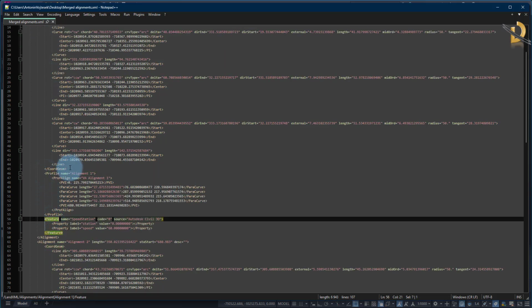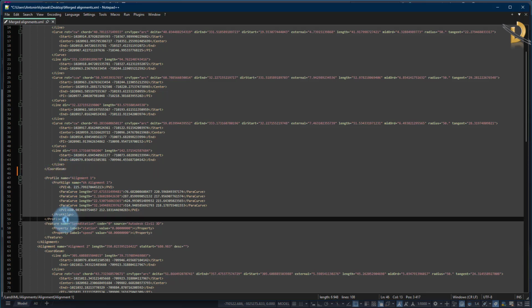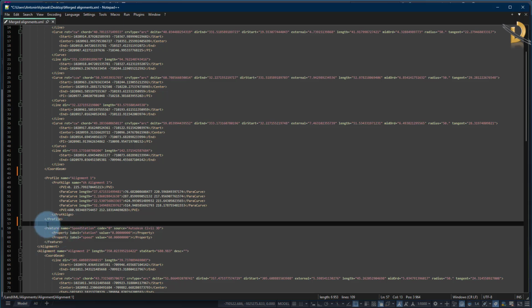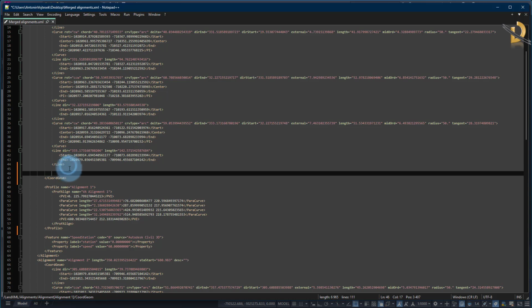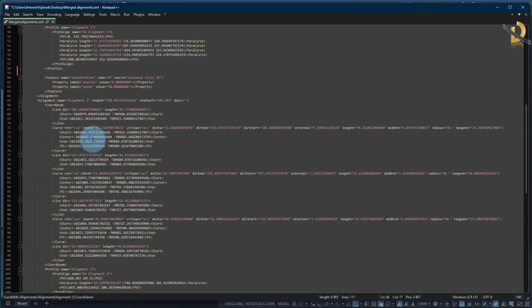To make it easier for myself, I will add a gap between the geometry and profile, and between the feature and profile. The reason I added a gap is that it will be easier for me to work with this file. Then let me add a few enters here. If I scroll down, I go to alignment 2, and I can clearly see that it starts with a line, then there is a curve, curve, curve, and then there is a last line.